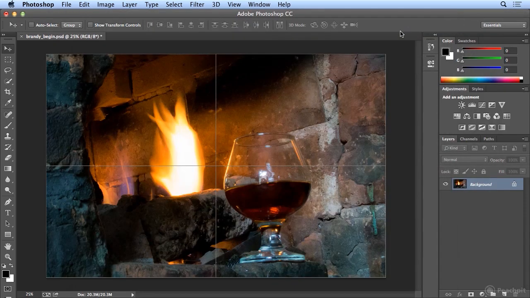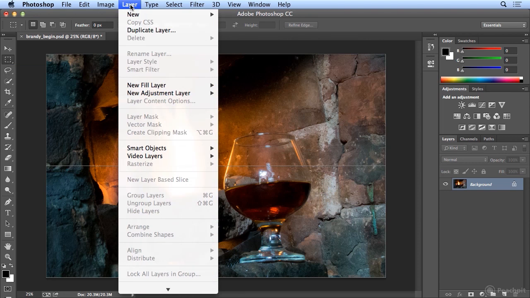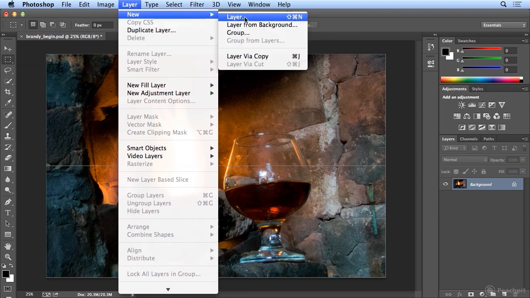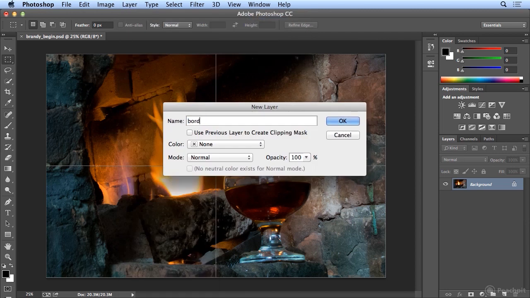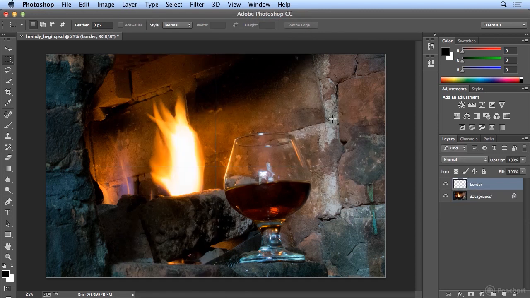Once I click OK, I can now use my rectangular marquee tool and make a selection from the center out. But to be safe so I don't harm this image, I'm going to start by adding a new layer. So I'll go to the Layer menu, choose New, and Layer, and name it Border, and click OK. In order to get that border from the center out, I'll move to the dead center where the grid lines meet, and I'll hold down my Option key on the Mac and Alt on Windows. And as I click and drag, it makes a selection from the center out.